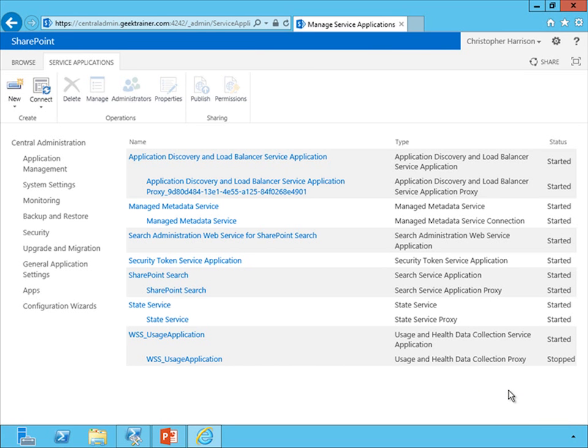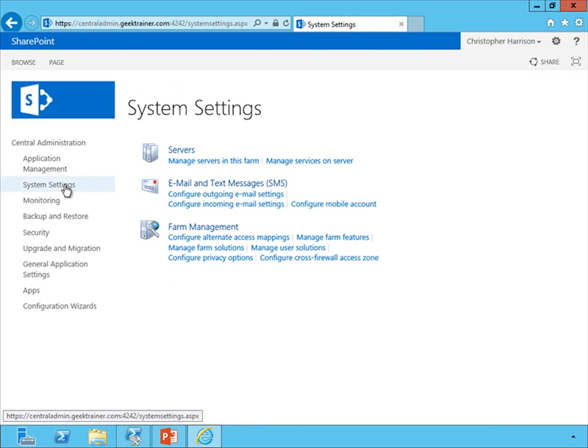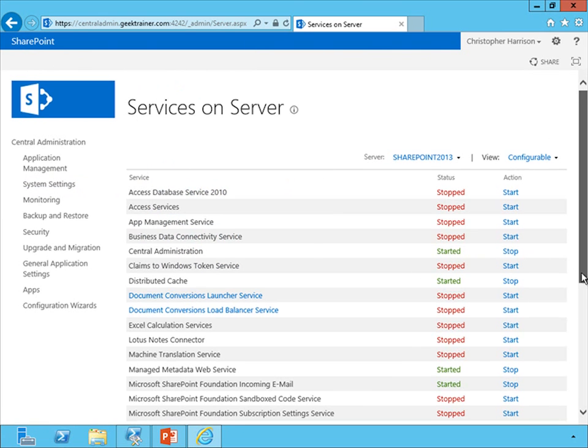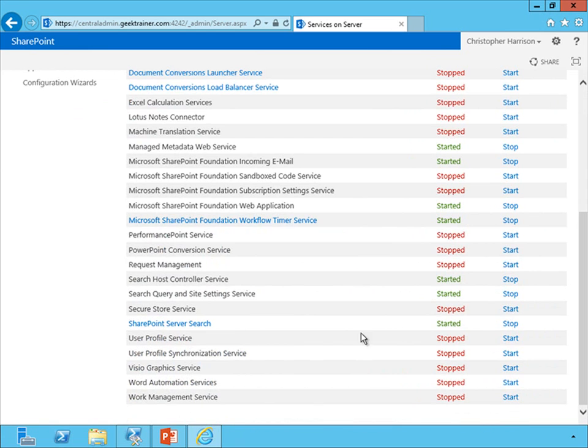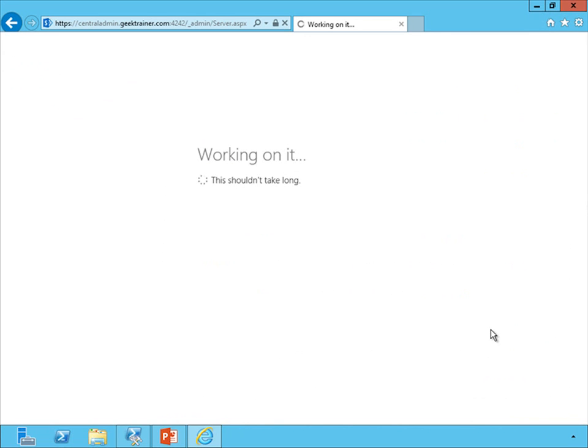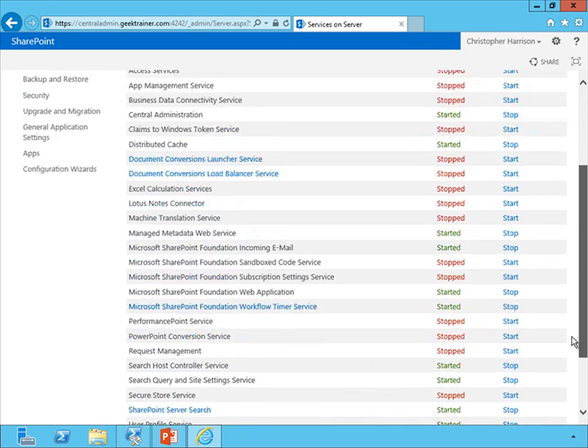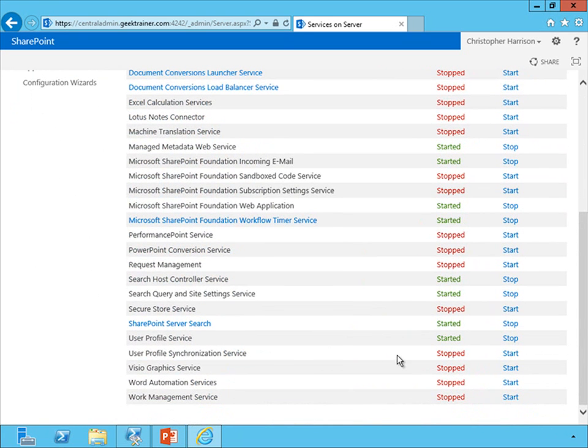Now I need to start the two services. So if I go to System Settings, and I go to Manage Services, and scroll down, you're going to notice that we've got the User Profile Service and the User Profile Synchronization Service. Now the User Profile Service is going to start near instantaneously. I just simply hit Start, and scroll down, and you're going to notice that one's done.